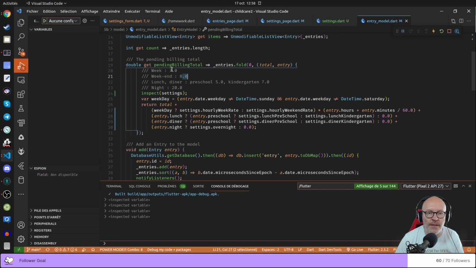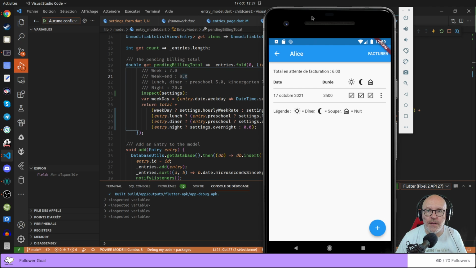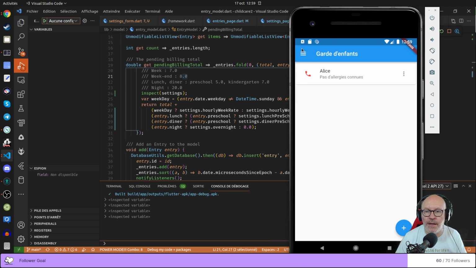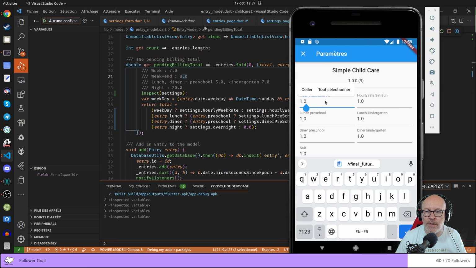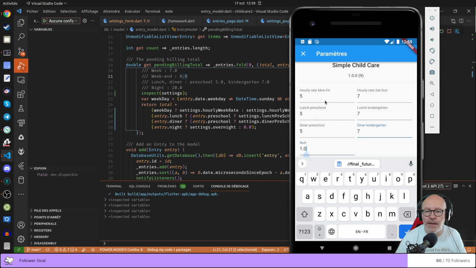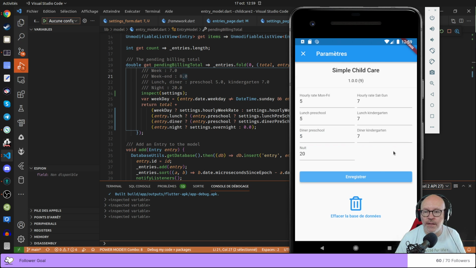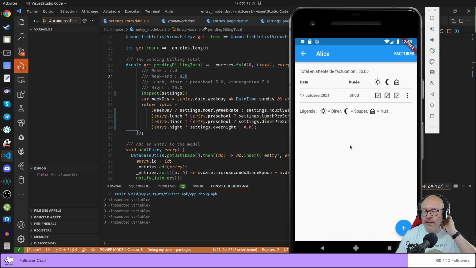Week and weekends is 7 and 8. And meals are 5 and 7. 7, 8, and 5, 7. Well, I can have that here. Parameters, so 5 and 7 per hour on the weekend. Meals are 5 for preschool and 7 for kindergarten. 5 and 7 here, and the night is 20. Save that, okay, and go back to our stuff.